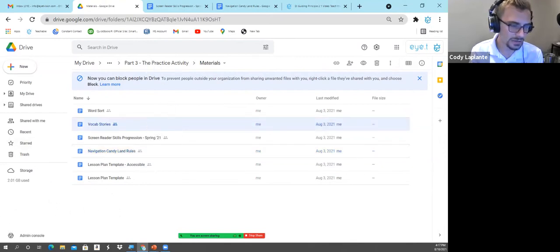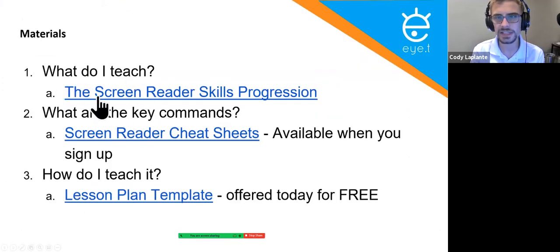So let me jump back to our PowerPoint here. So of course, what do I teach? The answer is the screen reader skills progression with all of the objectives. What are the key commands? Our screen reader cheat sheets, which is available for free on our website. Well, I'll show you that later in the webinar. And then how do I teach it? That's the lesson plan template. And that's offered today for free, okay, within that materials packet, okay? So those are our materials, plus some that are coming later in the webinar as well, all right?